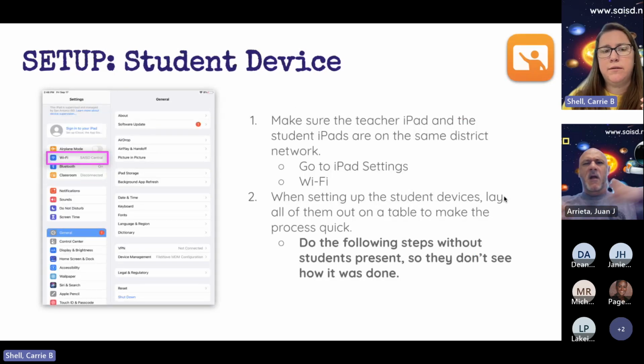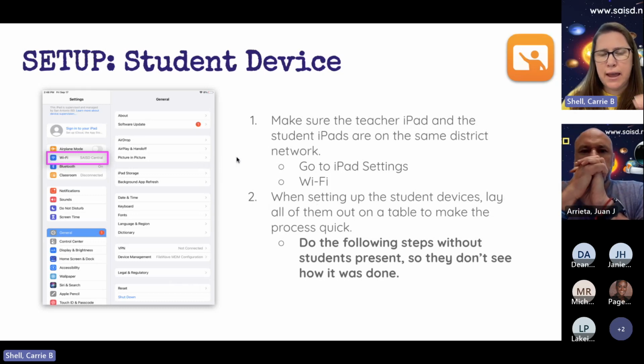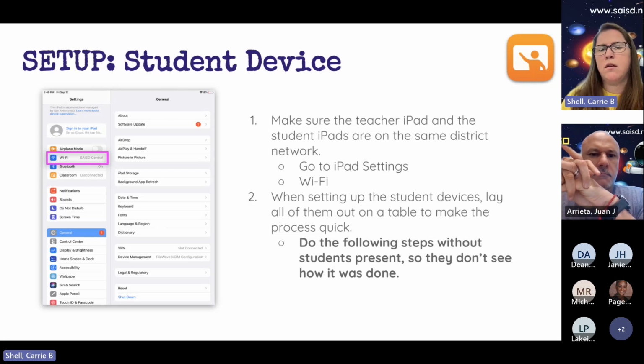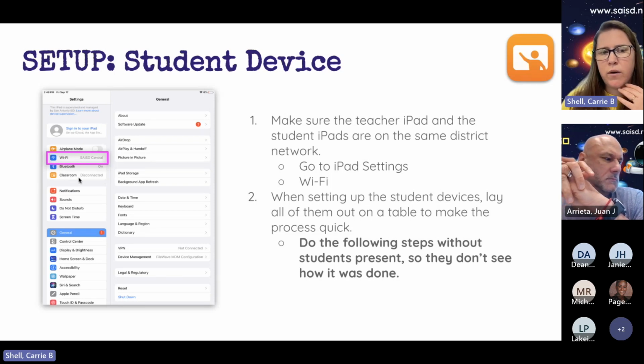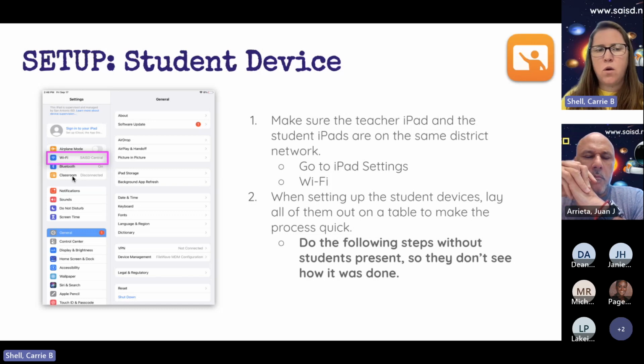On the student's device, you want to make sure you are on the same Wi-Fi as your iPad and the student's iPad. Typically that's automatic, but sometimes it could impact, so you'll want to check that. And then you will follow the steps on the screen. Right here, how it shows in this image, classroom disconnected is going to pop up. That does not live there on the iPad. It's only if you have it set to invite students.